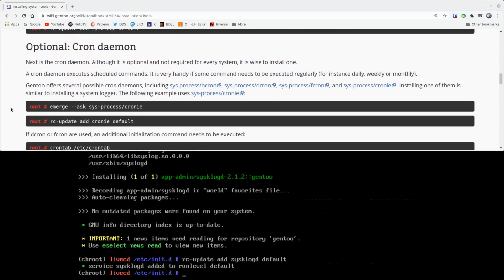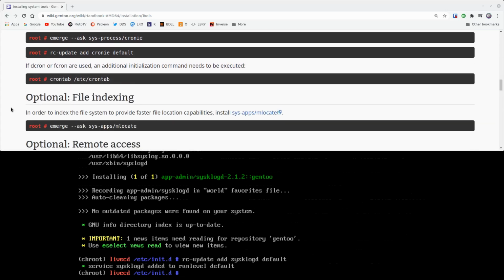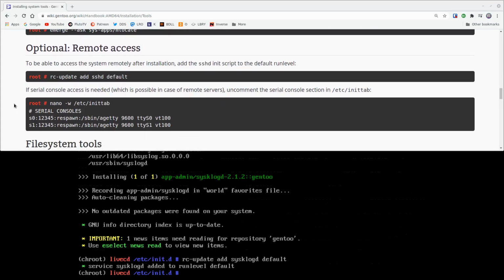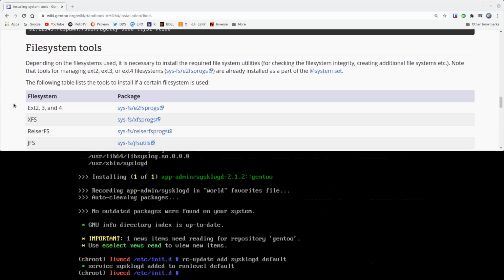Optional cron. You can install cron if you want. Maybe you want to have some things run automatically every day. I don't use it, but it's something you can look into if you want to have system check every day or something different. File indexing, I'm not going to do. Remote access, I'm not going to do. You can do that if you want. I'm going to skip this.